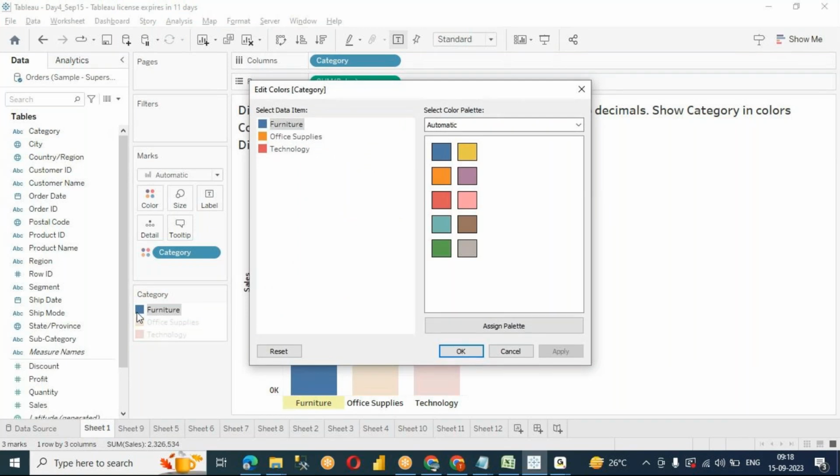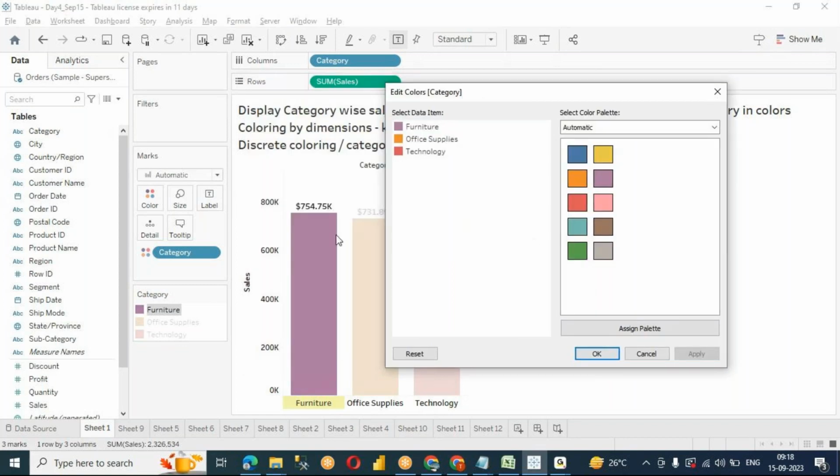Double click on this, you will get a pop-up here and you can choose which color you want to assign. So for furniture, I want to assign this. Okay, you can just say apply and okay.